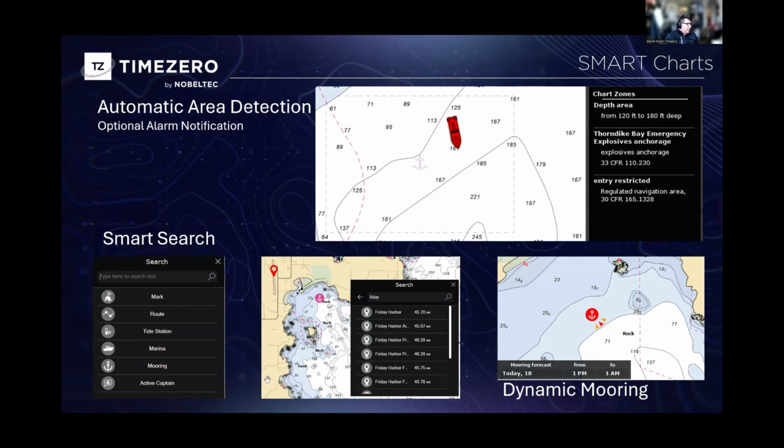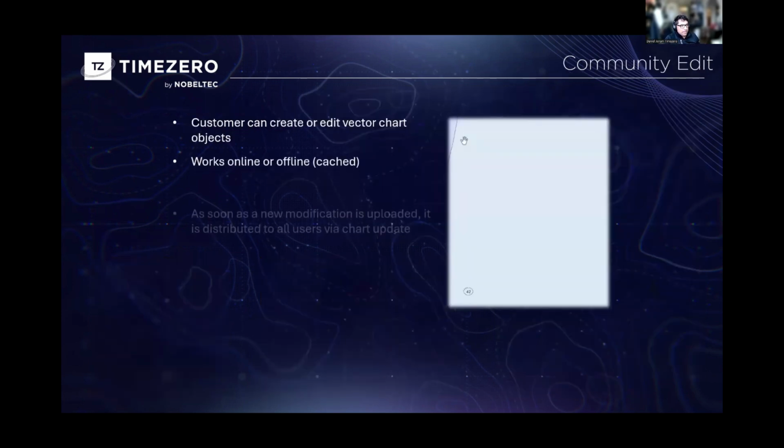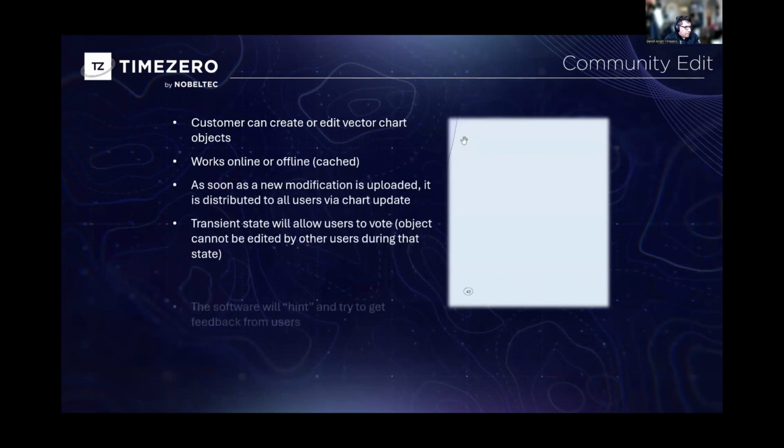If you're in an area and you don't see a lot of information on the chart, you're able to click on a marina. You can add photos, you can add text information, you can update phone numbers, and that helps other cruisers in the area with those charts. And that's why we brought in this new community edit feature. And this allows further information instead of just commenting on an area.